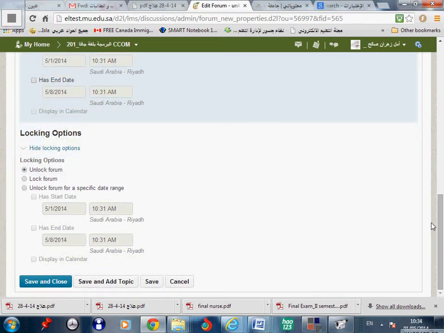Unlock forum, lock forum. Maybe some students will write something you don't want published for students. Maybe a student writes something not good in this forum or in these topics. You can lock a forum. That means stopping any participation to post in the forum.